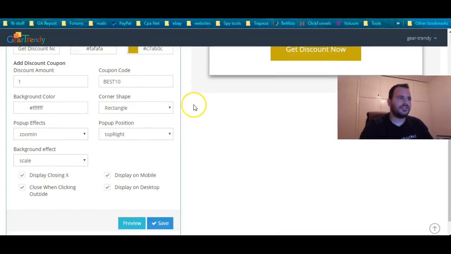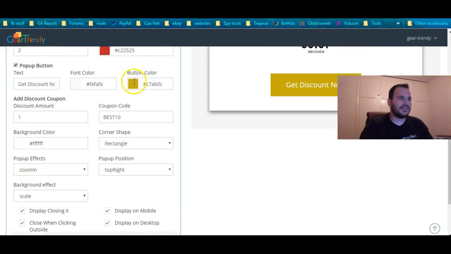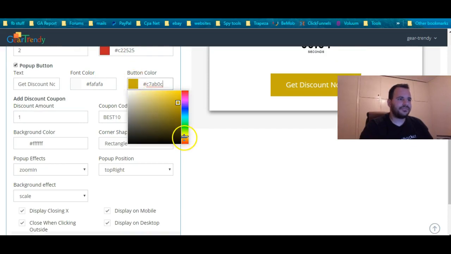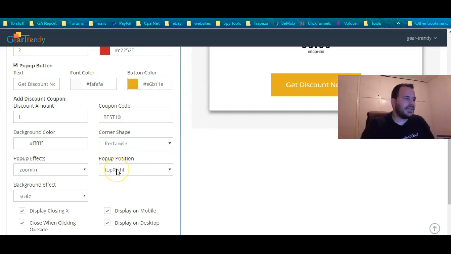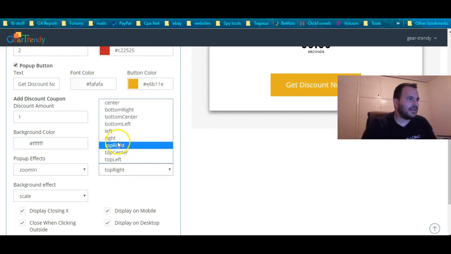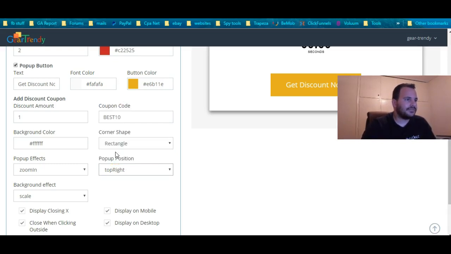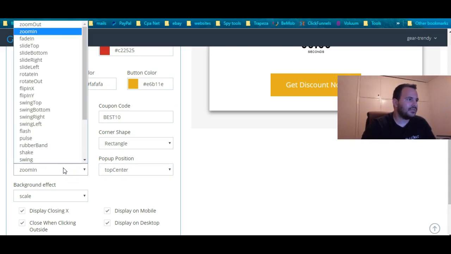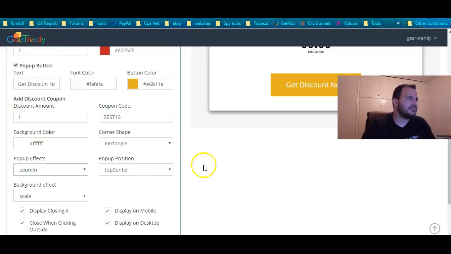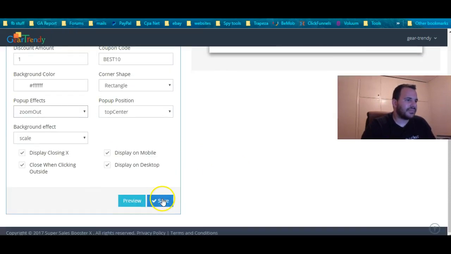Maybe I don't want the orange. Maybe I want something close to that. Maybe I want it in the, let's say, top center. Maybe I want it to zoom out. Save.